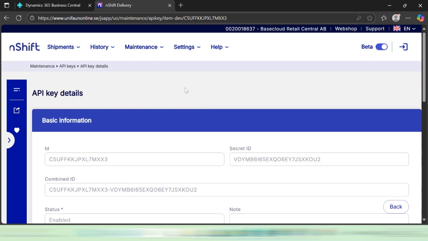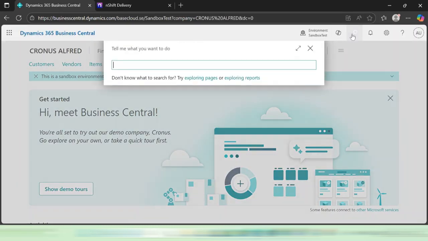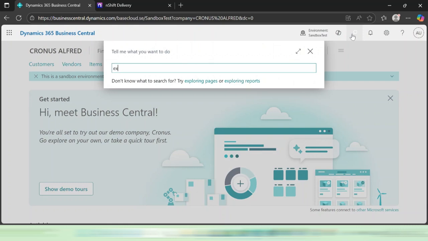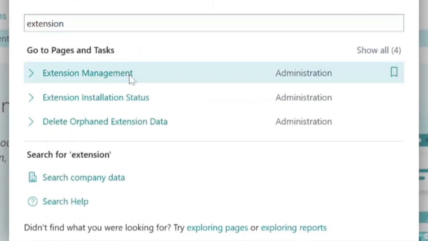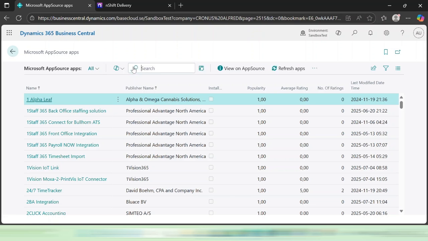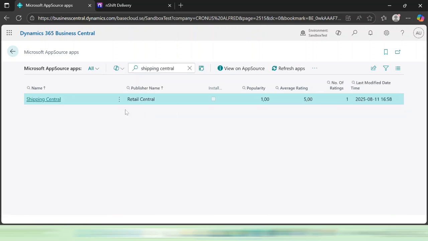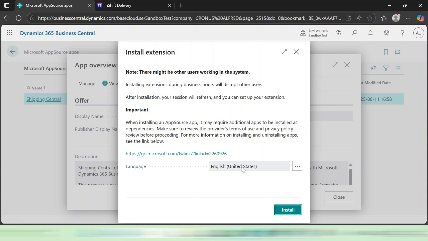Now that you have your API key, you can go back to Business Central and use the search feature and look for extension management and click in on that. Here you'll want to go to App Source Gallery and then once again use the search feature, but this time look for Shipping Central. Then you'll want to click on the name and then install app. Choose your language and then click install.